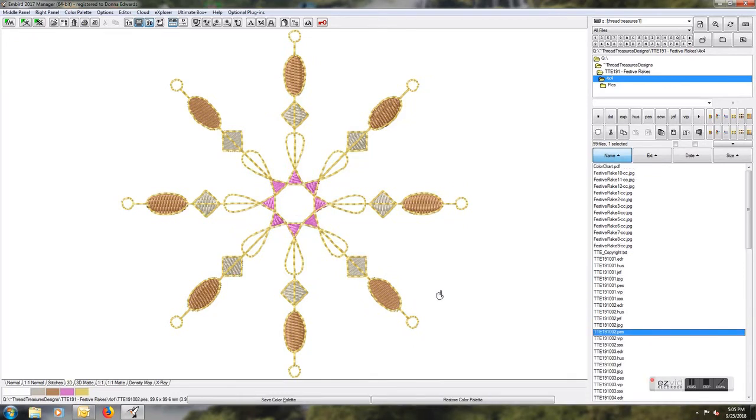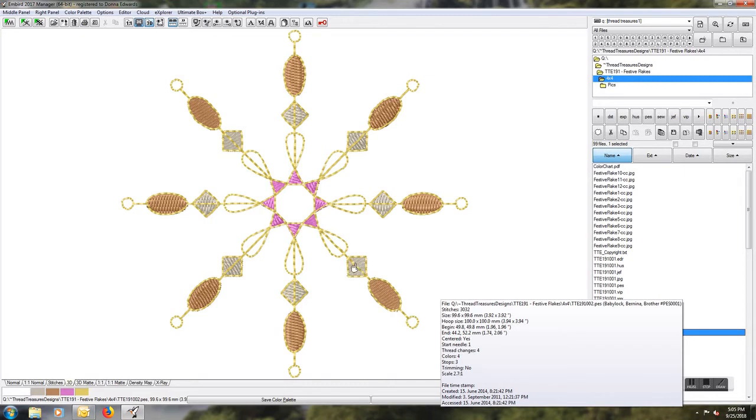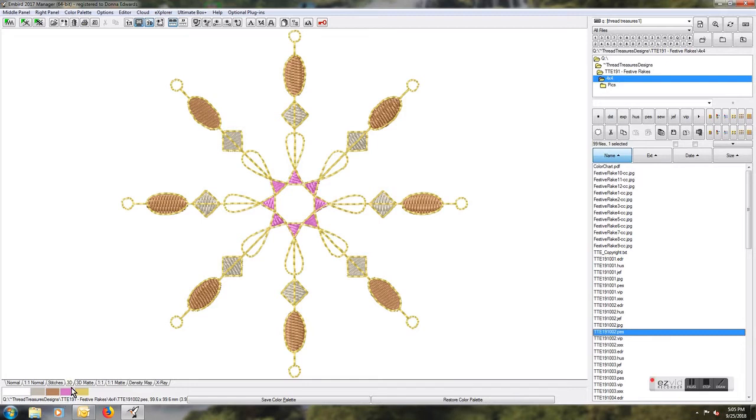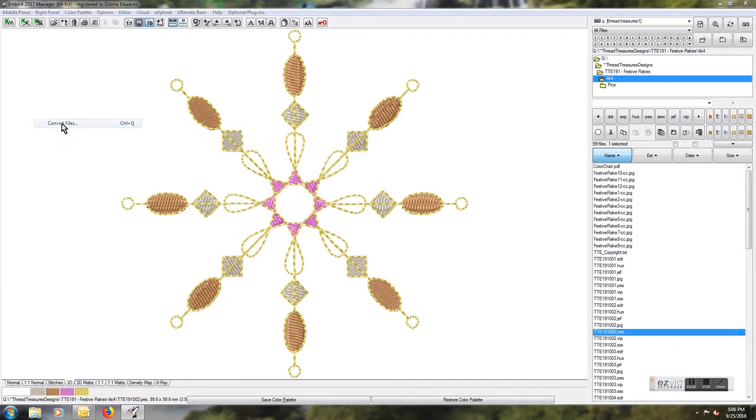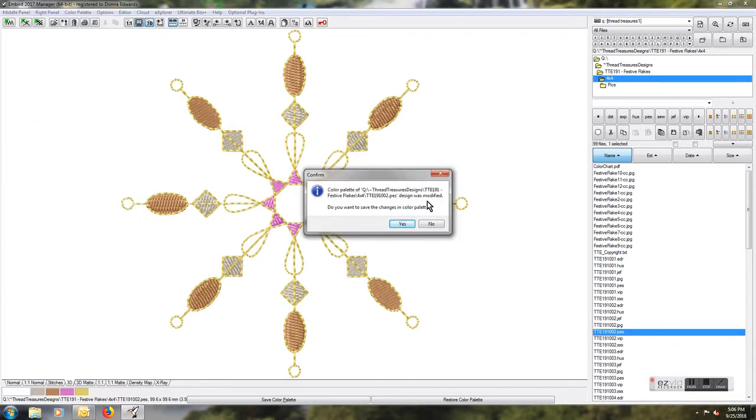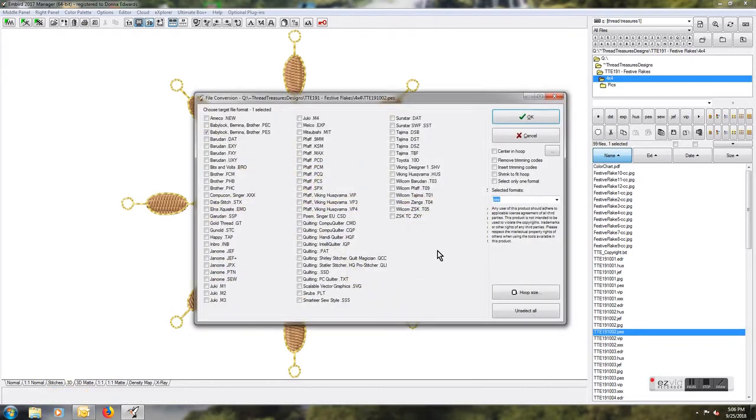And as you can see, you can get lots of different looks from playing with the designs and the different colors without actually changing the design. Should you want to save it, all you have to do is click on the right panel and do a convert file. And then it'll say the color palette was changed. Do you want to save it? Say yes. Right now I'm going to say no, because I like it the way it was. But that's just one of the ways that you can do it.